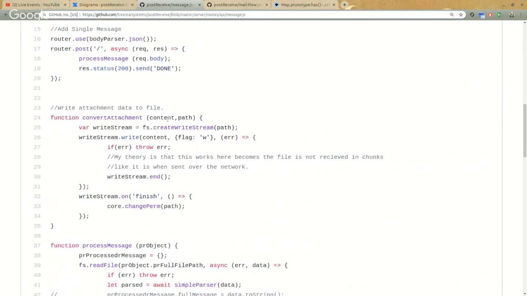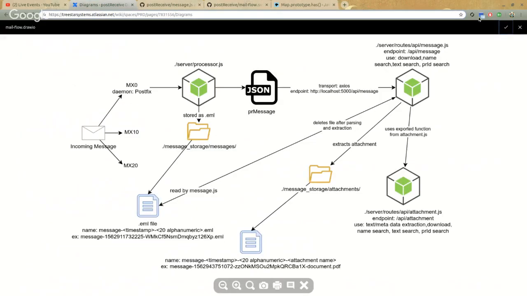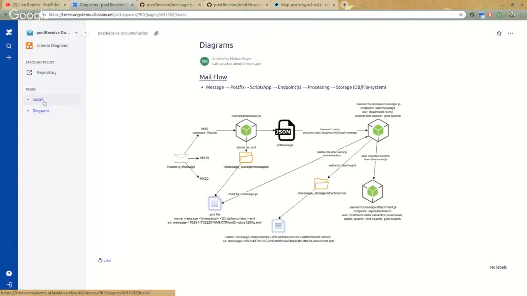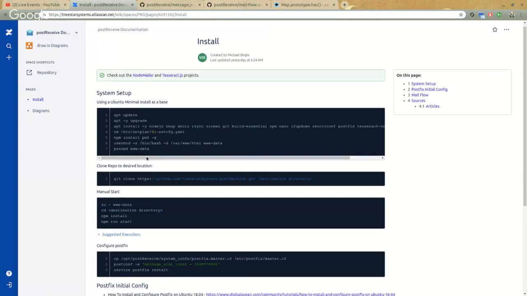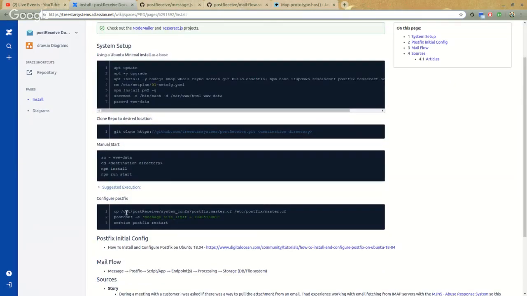Here it takes in content and path as its parameters. This uses a write stream, and write streams, from my research, are good for large file formats. For instance, a large PDF or a large image or even a movie file sent via email, which is usually not the case anymore. If I have anything that's a large attachment, I've also made changes to Postfix itself so it takes in larger attachments, and that's under install. And then you see the Postfix changes that we make here.